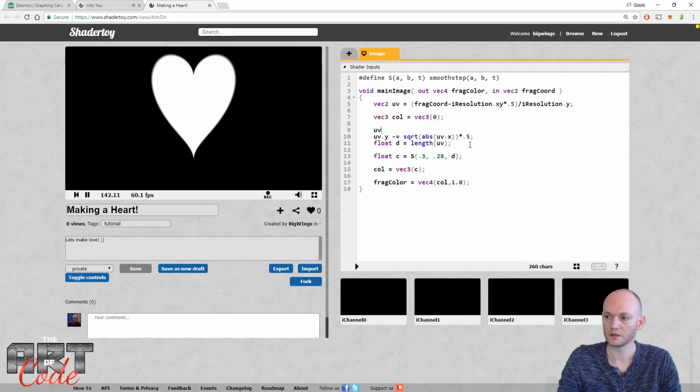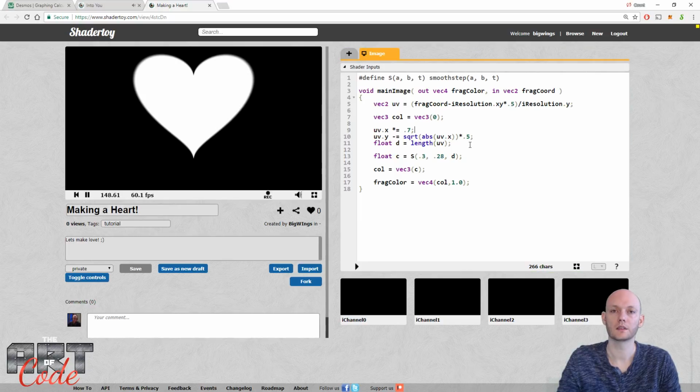So I do uv.x times equals 0.7, let's say. And that makes it wider. And why does it make it wider? Because you might think, well, shouldn't I multiply this by a number like 2 or a number larger than 1? Why is it smaller than 1? Well, that is because what we're actually stretching is the underlying coordinates. We're not stretching the heart, but we're stretching the coordinates.